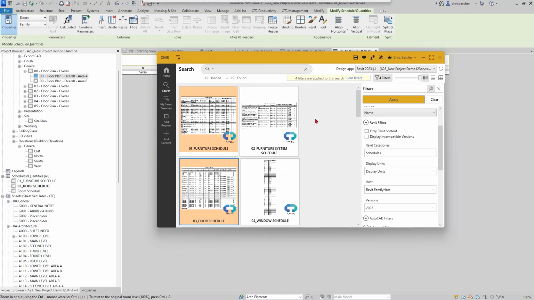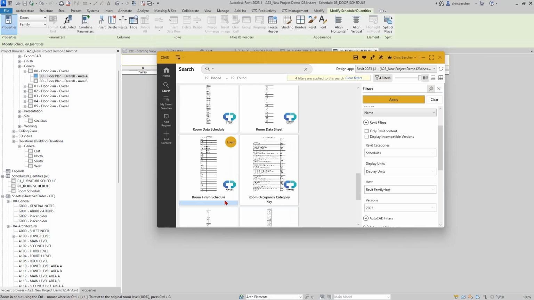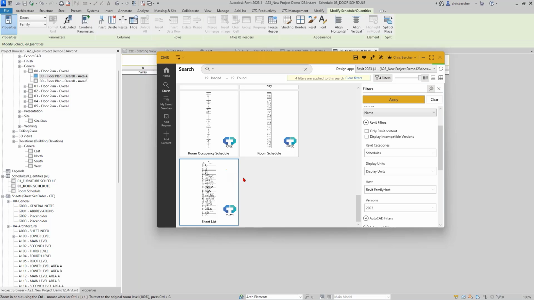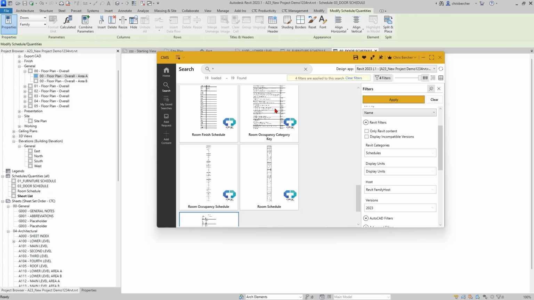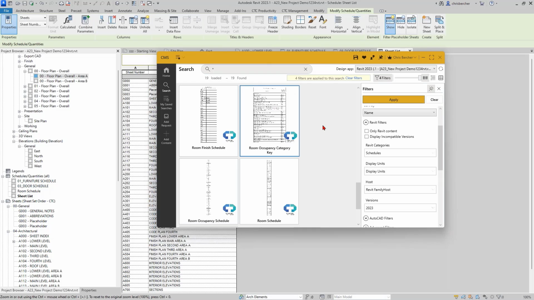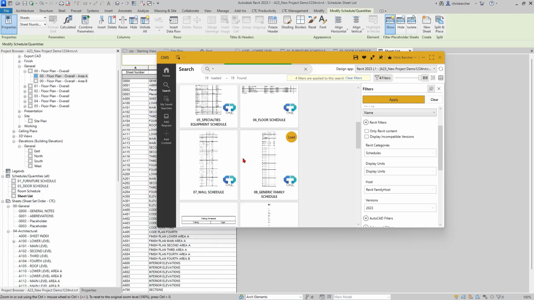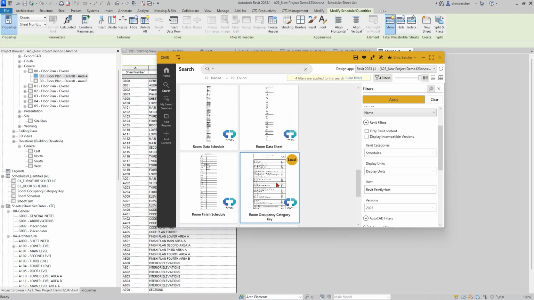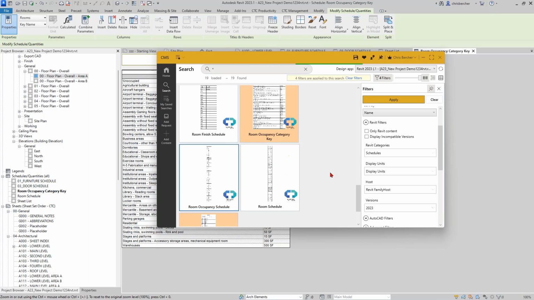I need to pin this so I don't have to keep going back and forth. I'm gonna go find my sheet index here real quick. There it is. And I need my room occupancy schedules and keys first, and then I'll be done with this. And just keep double clicking. And these things will highlight a particular color so that you don't forget that you've already loaded into your project. So it helps kind of remind you of what's already being used.